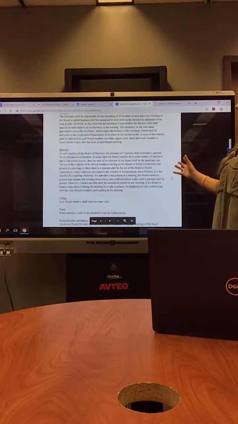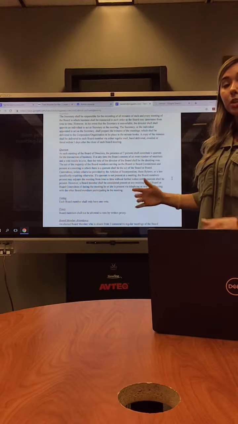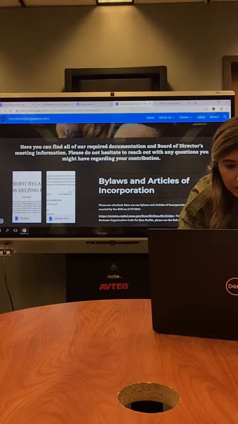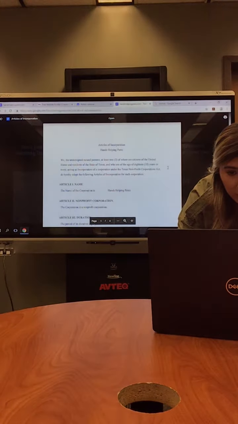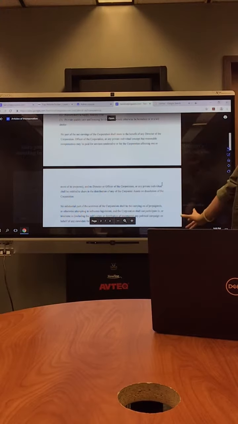So this general information you have to figure out. You're going to have to pre-write it before putting it on your website because you're going to want to link it into your website. So there's our bylaws, as well as our articles of incorporation. It'll give you all the general information about us.